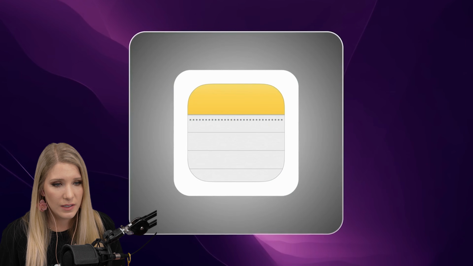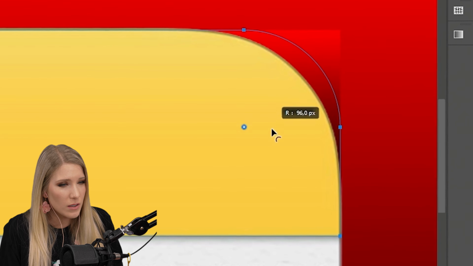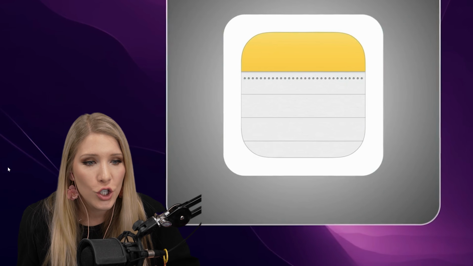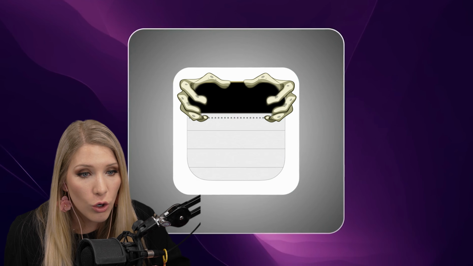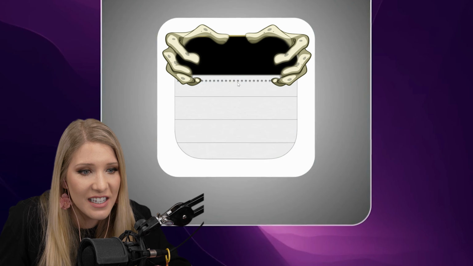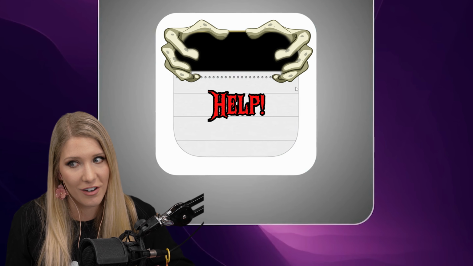Next up is the Notes app. What would you do with this Notes app? Let's think about it together. Okay, you have hands coming over the top part here, gripping onto the paper, and it says something like help on the note.